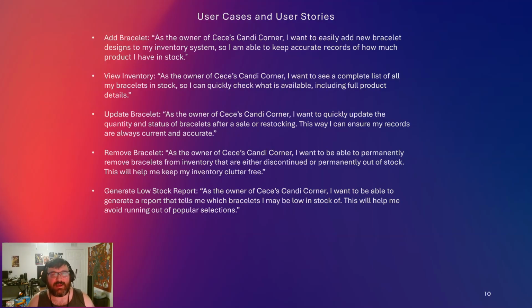Now, these are some of the user case stories. Bear in mind, I did ask my wife a lot of these questions. Some of the things that they wanted the system to do, they wanted to be able to easily add new bracelets to the system so they can accurately keep track of how much product they have in stock. They want to be able to see a complete list of all of their bracelets so they can see what is available, and any product details about it, because maybe they come out with a version 1 or a version 2 of a Will Byers bracelet. They want to be able to search those different versions.